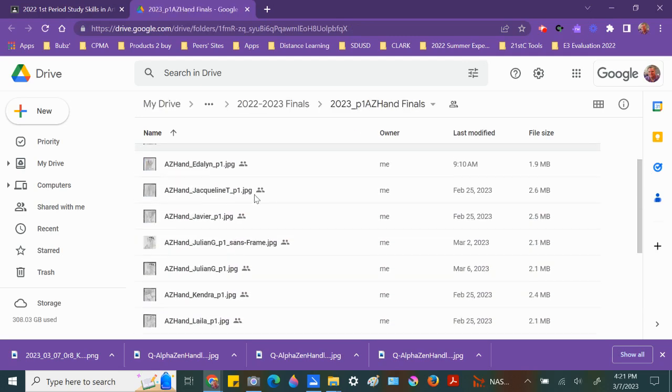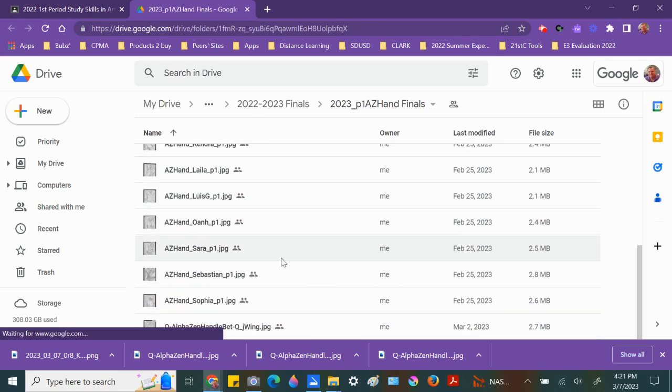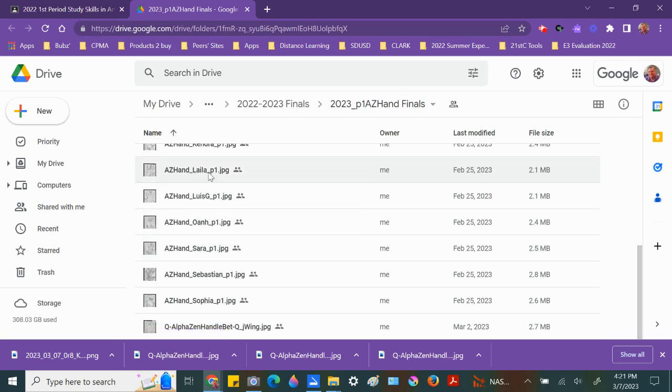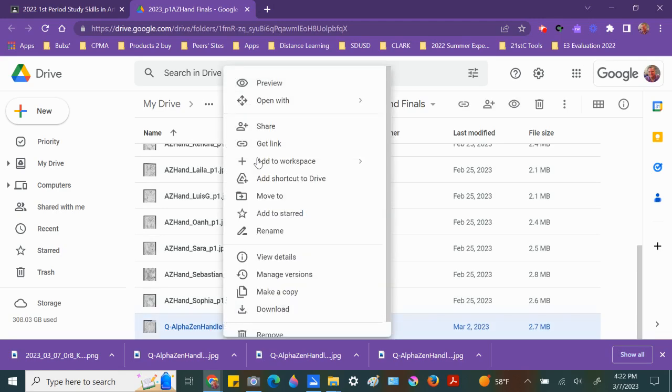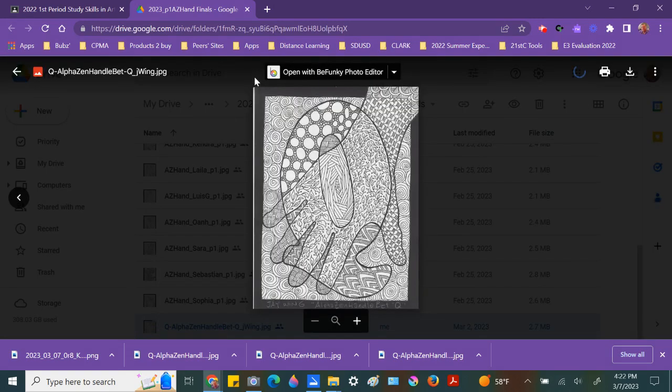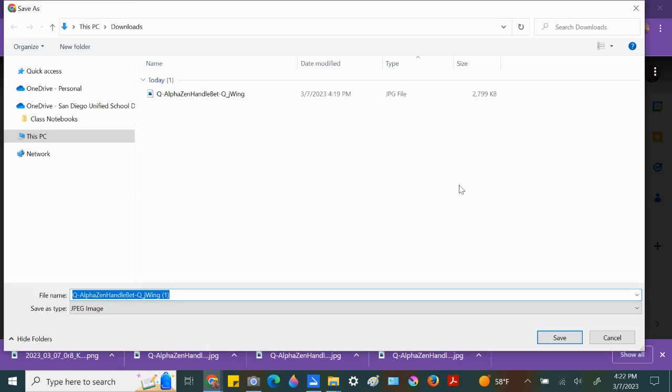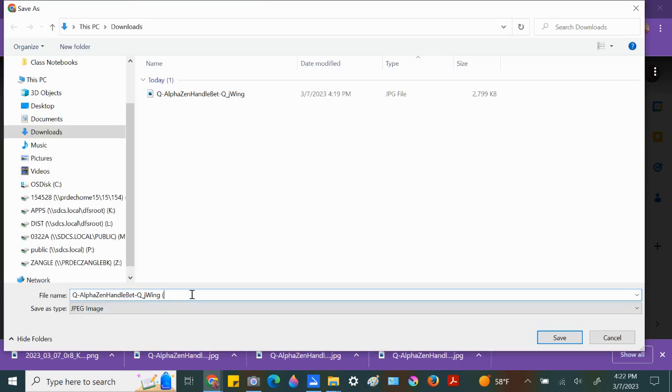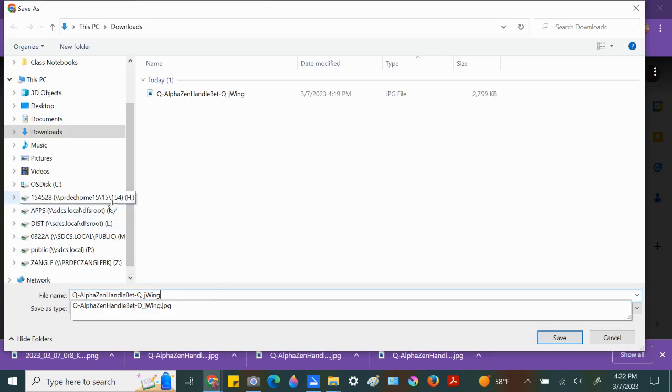Each period has their own folders on My Google Drive. Find the one with your name on it and preview it. Once you see the preview, go over here to the side and download it to your computer. Your Chromebooks should automatically save your files into your downloads folder.